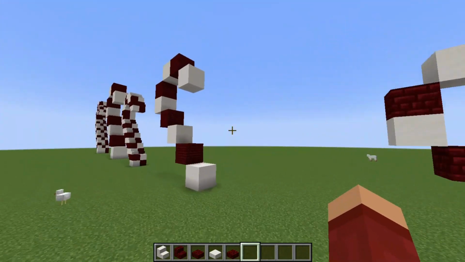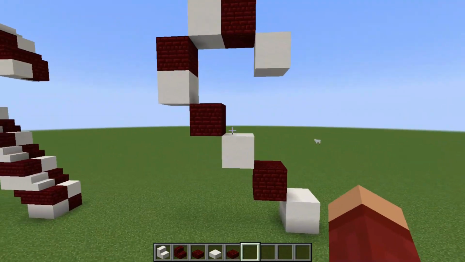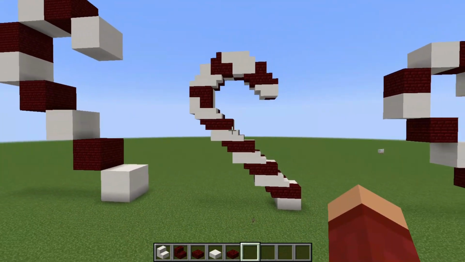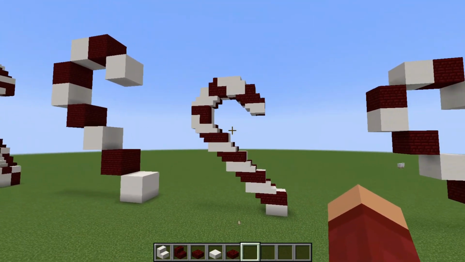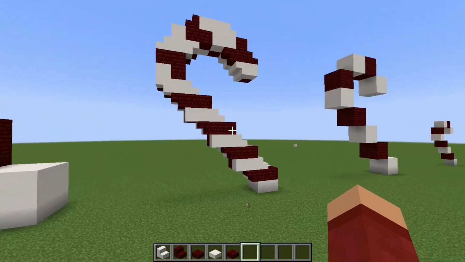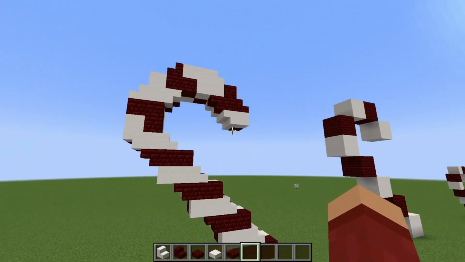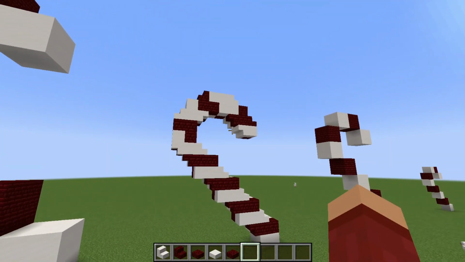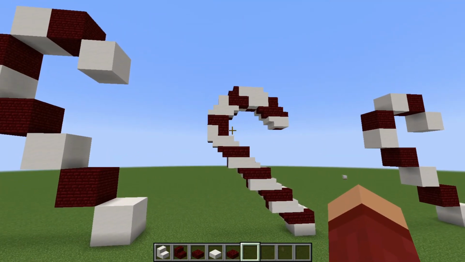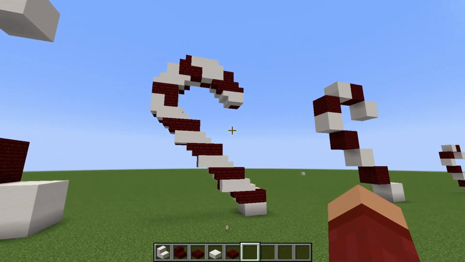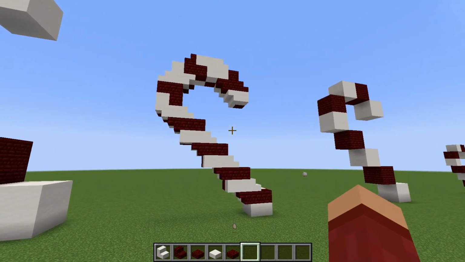Okay, let's move up to 2 to 1. Here you go, what you've seen before already. And look at this one. This is personally my favorite candy cane shape out of all of them because not only did it take less time to make than the biggest one I'm going to show you, but also I can think of many ways to incorporate this in builds.